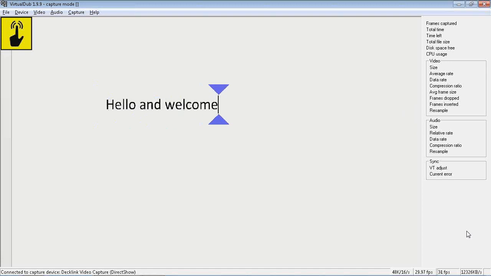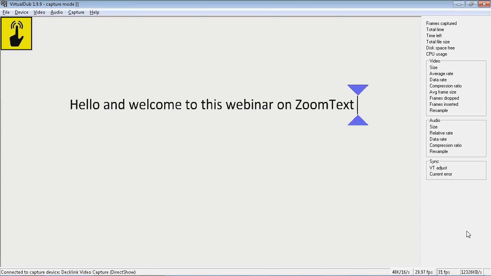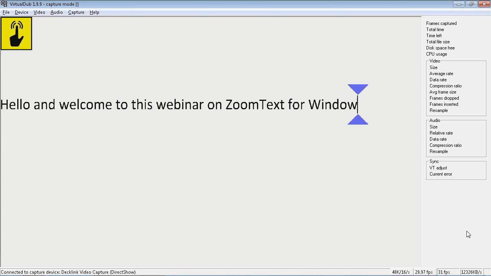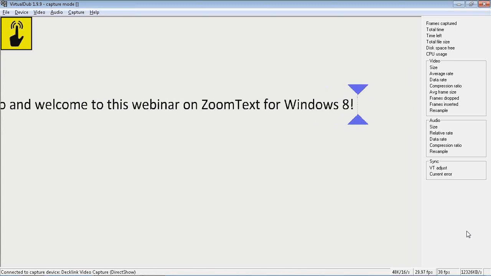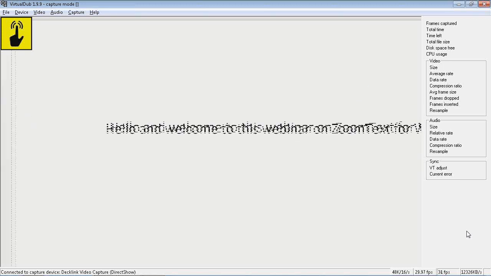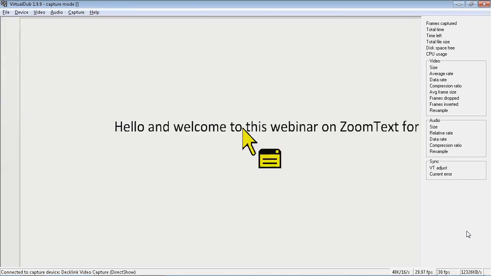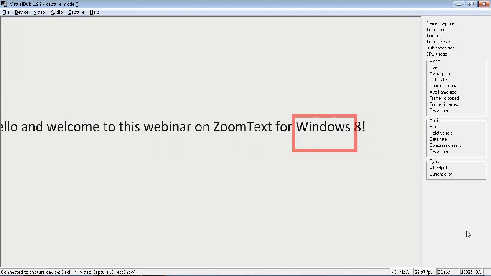Hello, and welcome to this webinar on ZoomText for Windows 8. Okay, so you can see that we're able to magnify, track, and read all while you're typing in Office 2013. App Reader also works if I double tap. Hello and welcome to this webinar on ZoomText for Windows 8.